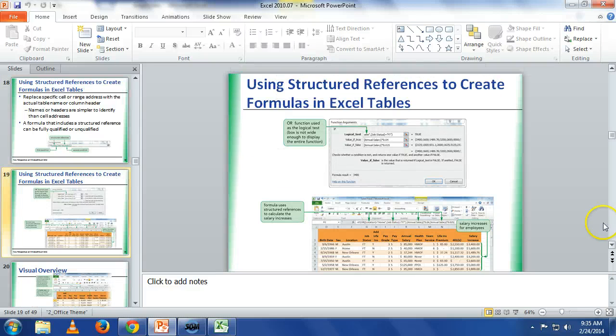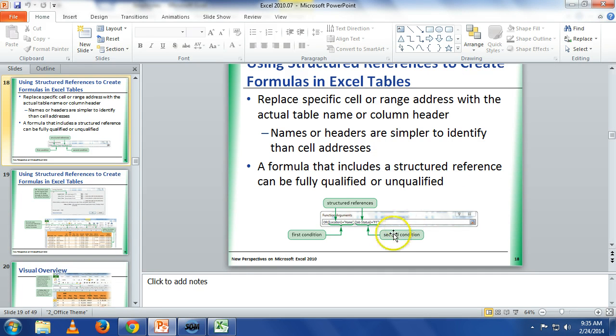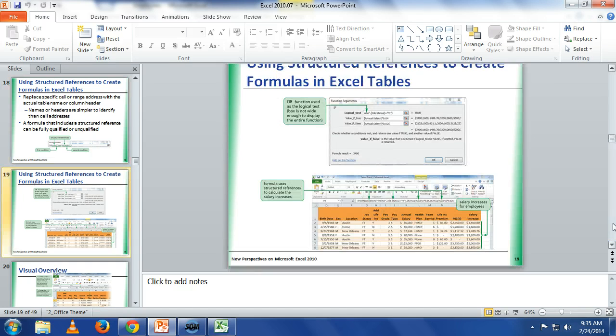Okay, the next thing, so that's called, structured references is what those table names are called.